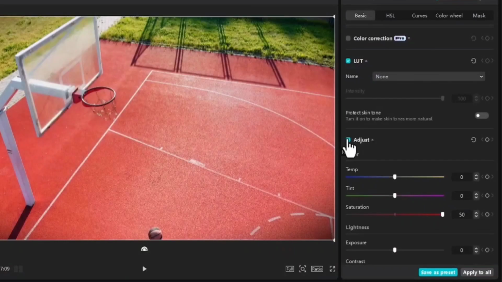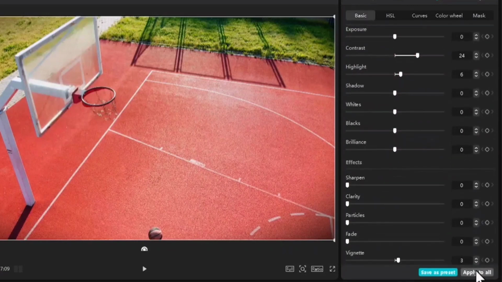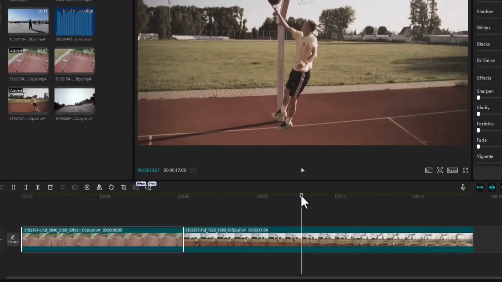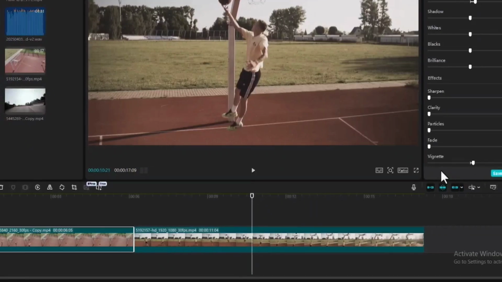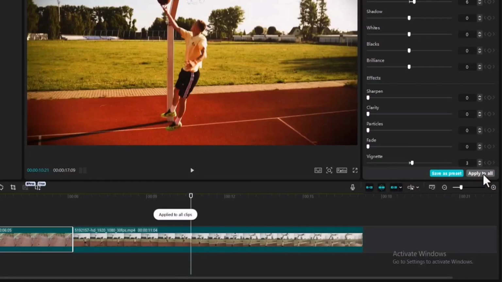And if I select adjust, you can see what we have now. If you scroll down to the bottom, another thing you can do is to apply it to all the clips on your timeline. Now, if I place my playhead over this second clip, you can see what this second clip looks like. But if I select apply that color grade to all, you can see what this clip looks like now.